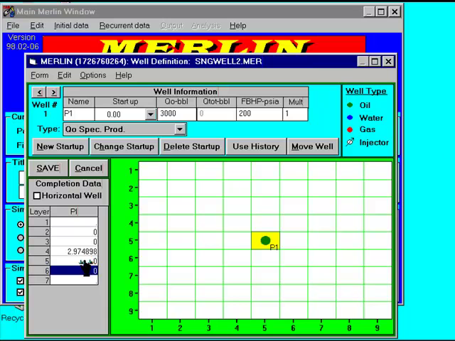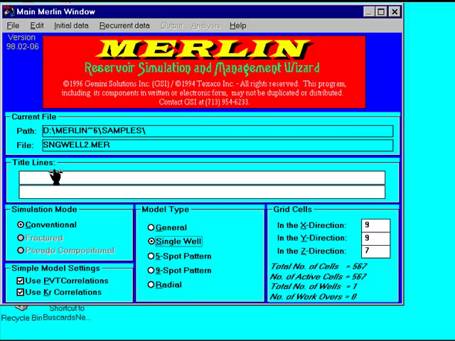To shut in an area, all we have to do is specify that it does not have a completion by specifying a 0 for its PI. That's it. We've redefined our model and we're ready to run.